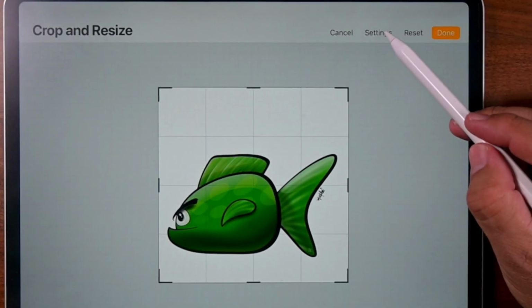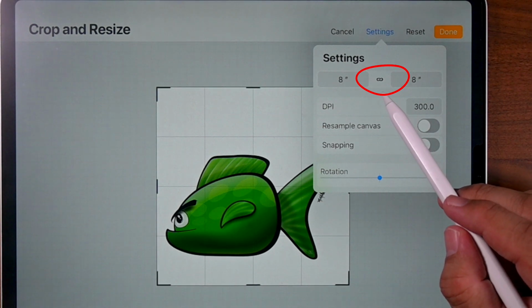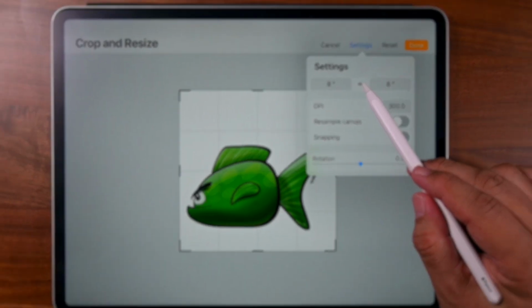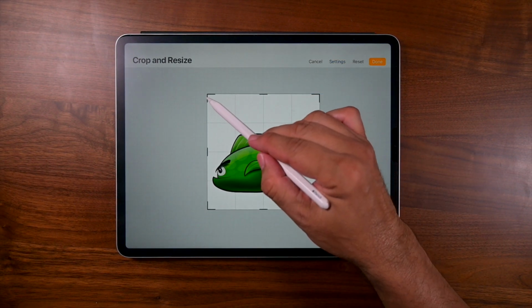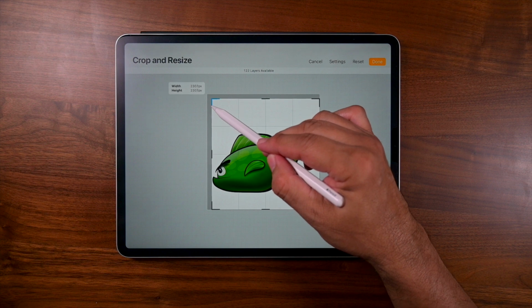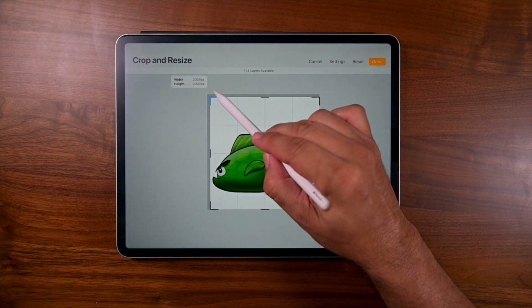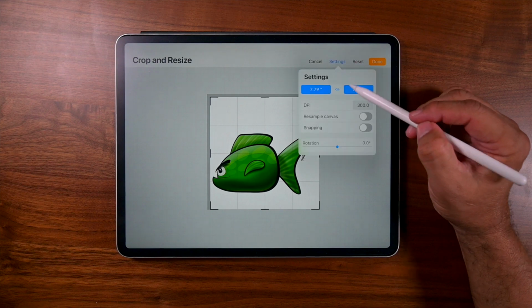So let's go to settings. Tap there one time. And then tap on that icon right there. That's a link. So it's going to link these two measurements together so that once we move it, whether it's a small crop or a fairly large crop, a square is a square and it'll always be a square because we locked it.